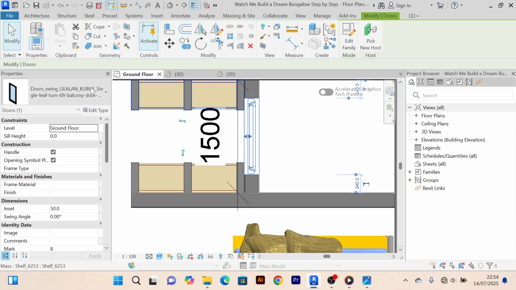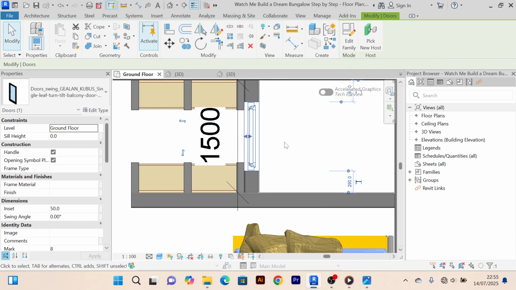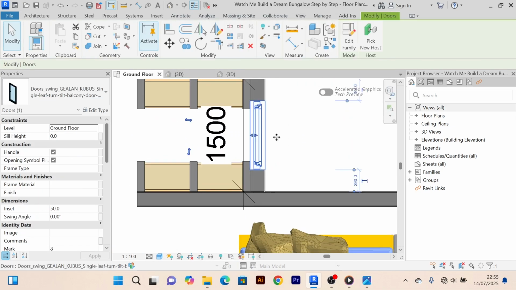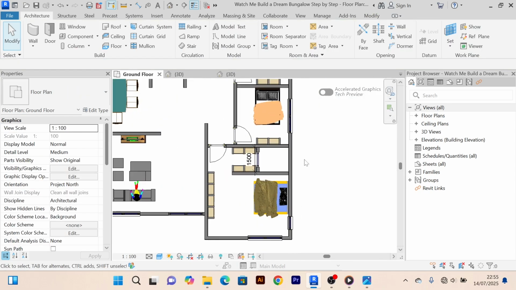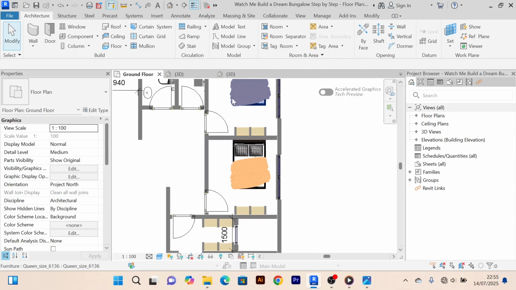It has to open from the inside. I'll come to edit type. I'll make sure the width is really small, say 900. And then of course the head height is 2.5. As always, I'll apply and then I'll say okay. So it is here, sitting here, and well, I wanted you to do this yourself, but I've already done it.